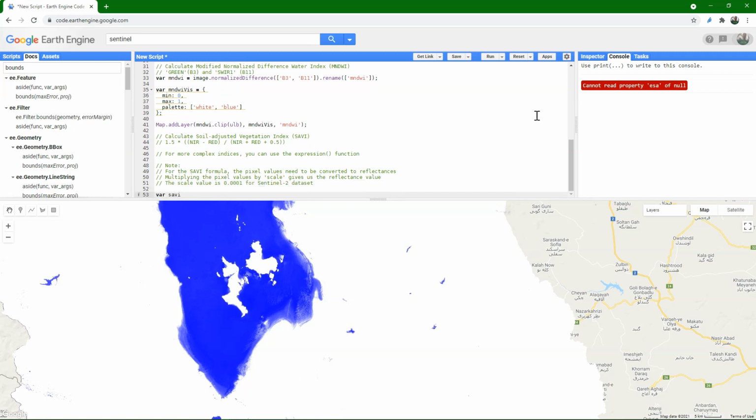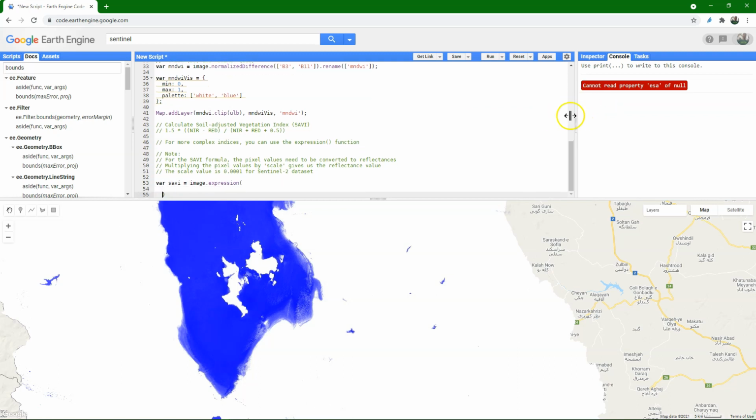So we're going to make this equation, new variable SAVI equals, and then image dot, and now we use expression, and we split it over the lines to make it more readable, and we need to put the equation as a string. So 1.5 times near infrared minus red divided by near infrared plus red plus 0.5. And now we have the whole equation in a string.